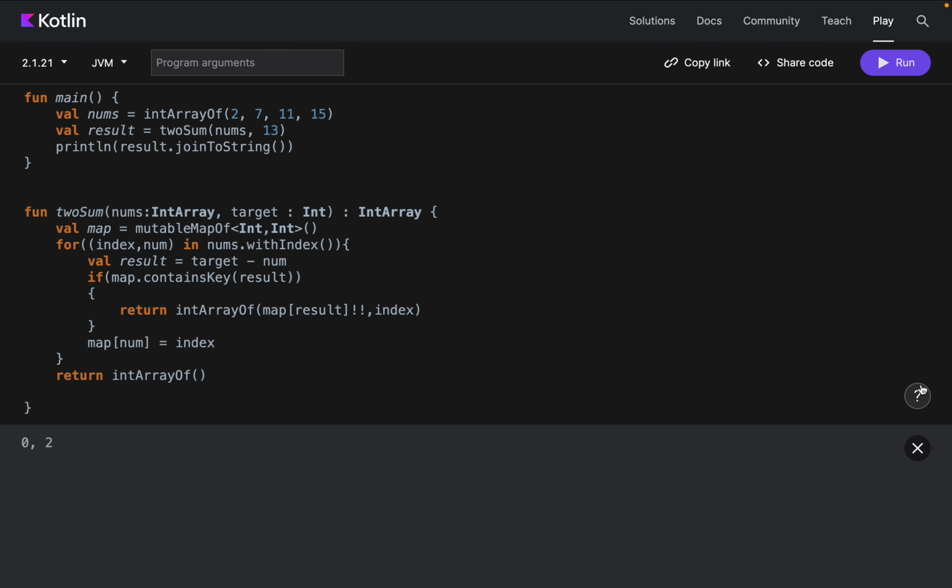So to recap, the brute force approach is simple but slow. The complexity is order of n squared. With the HashMap, it's fast. The complexity is order of n.